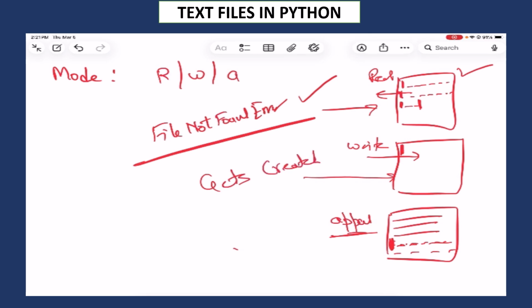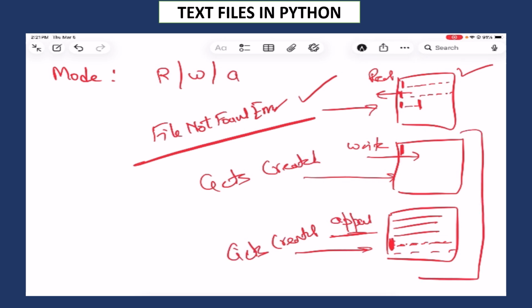And in append mode also, the file gets created if it does not exist. You won't get an error. So in these two cases, if the file does not exist, it will get created. Suppose I open a file in append mode and the file does not exist. Doesn't matter, the cursor would be at the beginning and you start writing. And if you write on the same file and open it in append mode later, your cursor is going to be at the end. It works like that.